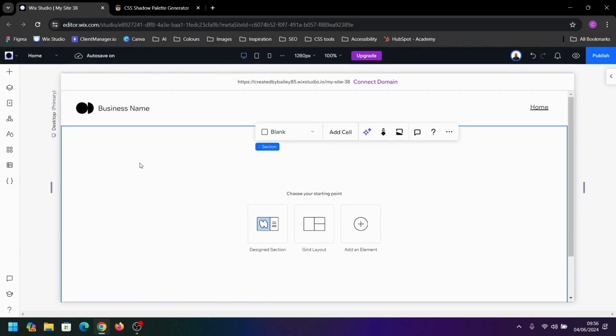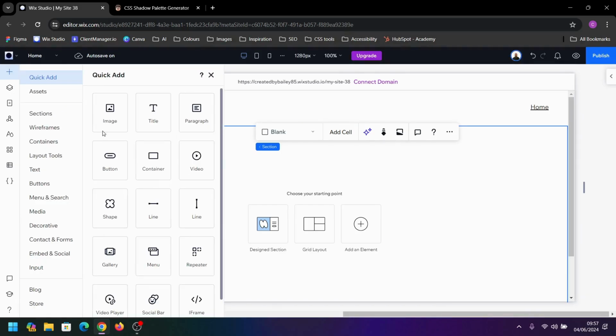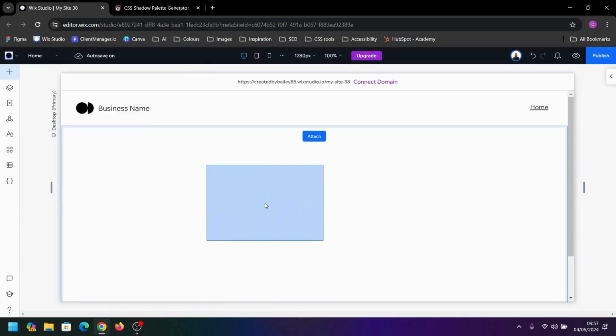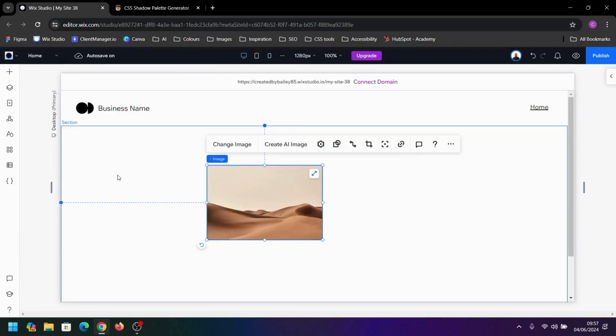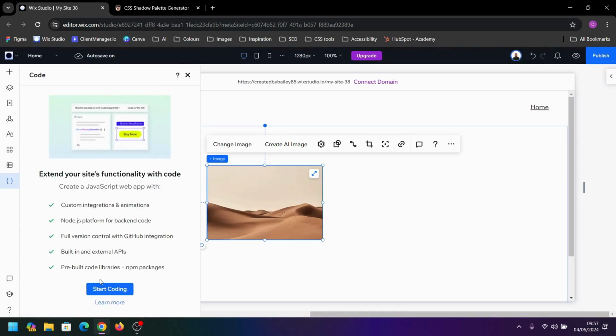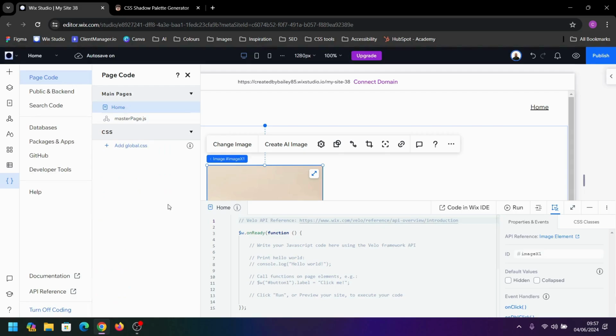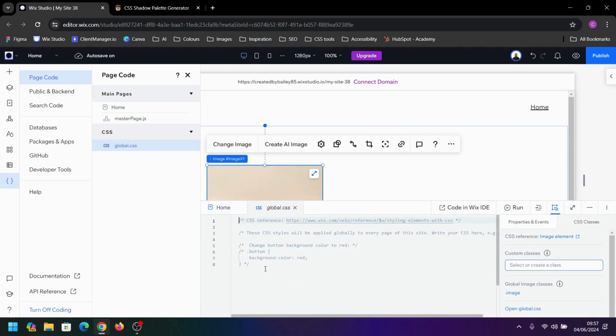Next I'm going to show you how to apply advanced CSS to create shadows on Wix Studio. I'm going to actually use an image for this again, so we'll add the image and then we're going to click on these curly braces and click start coding. Then we're going to click on add global CSS and I'm going to delete this.